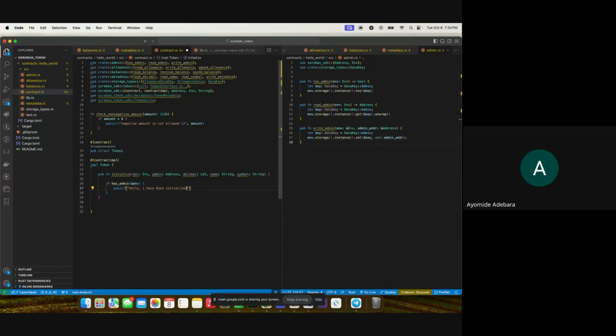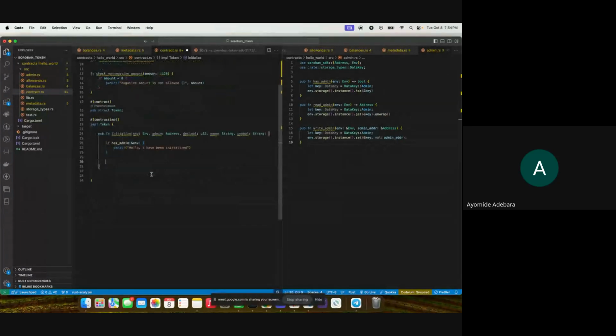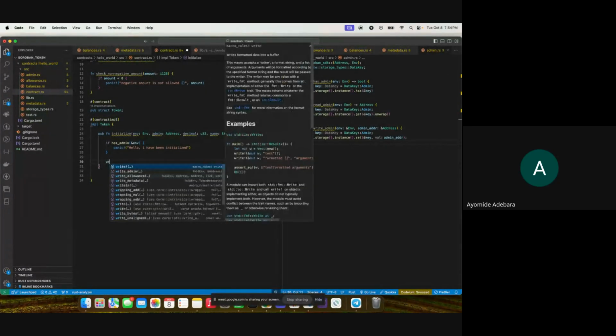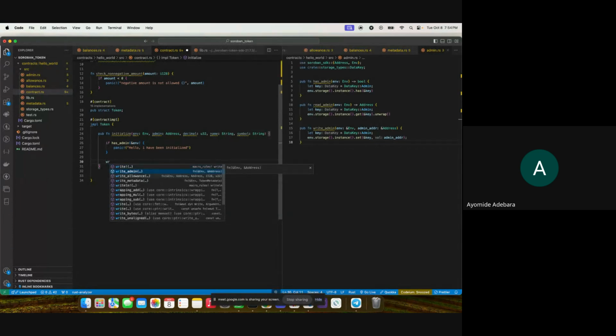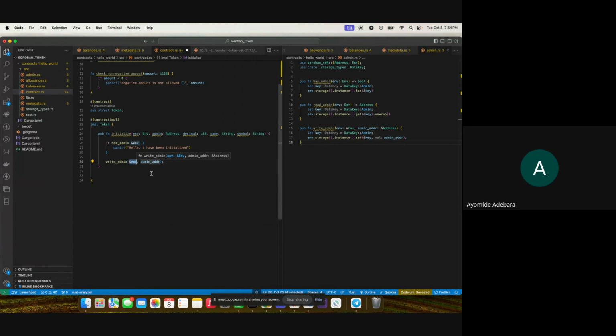Did you get that? Now, but if it has not been initialized, we want to call the write admin function. And what the write admin function will do is it will pass in an admin and it's going to set the admin here, just like you can see. Okay. So as admin, I think we should just add this here.